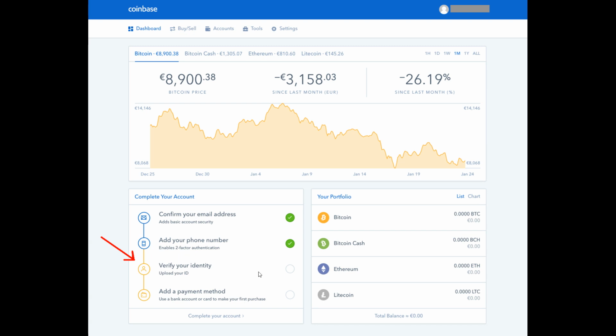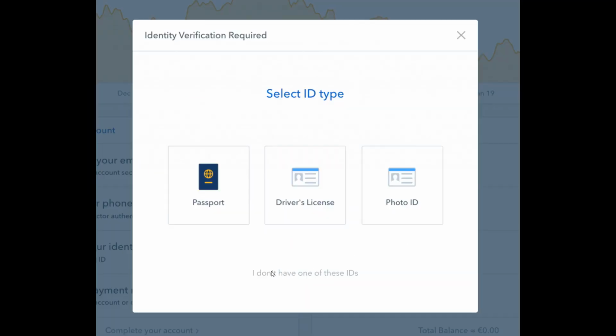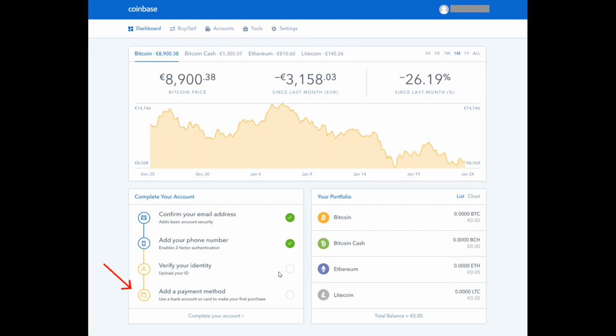Now we need to verify your identity. So you will upload your document, which can be passport, driver's license, or photo ID. Click on the one that you want and put in all your info. You will also be required to take a photo of yourself to verify that it's really you. So after you verify your identity, you should go to add payment method.